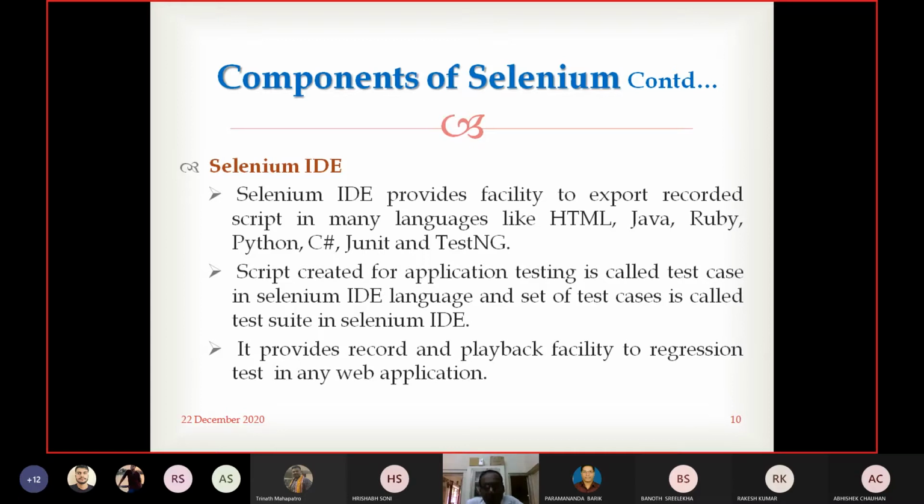It supports languages like HTML, Java, Ruby, Python, C#, JUnit, and TestNG. So Selenium IDE provides facility to export the recorded scripts in many languages such as HTML, Java, Ruby, Python, C#, JUnit, and TestNG.